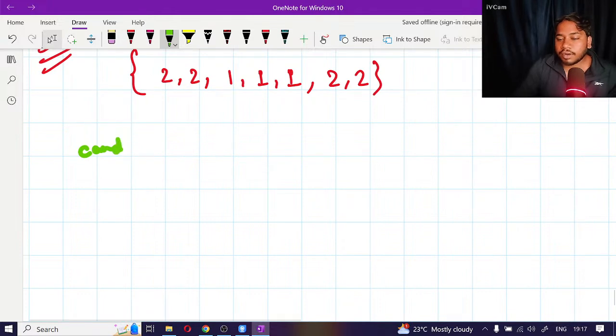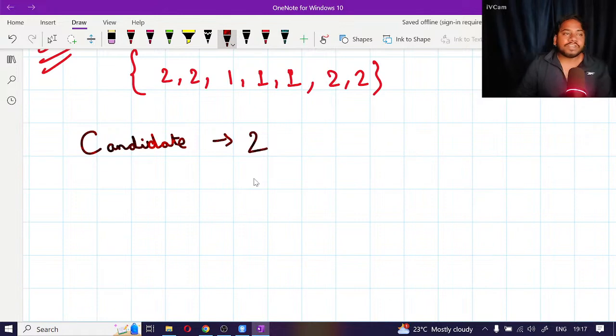Okay, this is a little on the bolder side, so let's check this one. So we have taken the candidate as 2. Okay sir, you said take a candidate, I have taken the candidate. We have taken the candidate as 2. And now how will we solve this question? We will solve it like this.